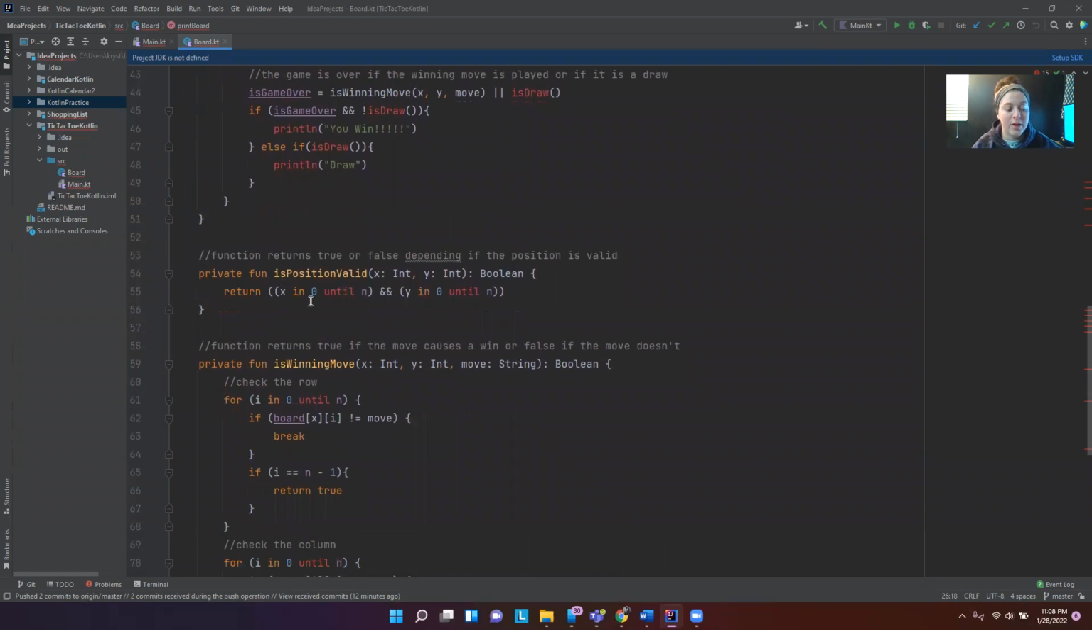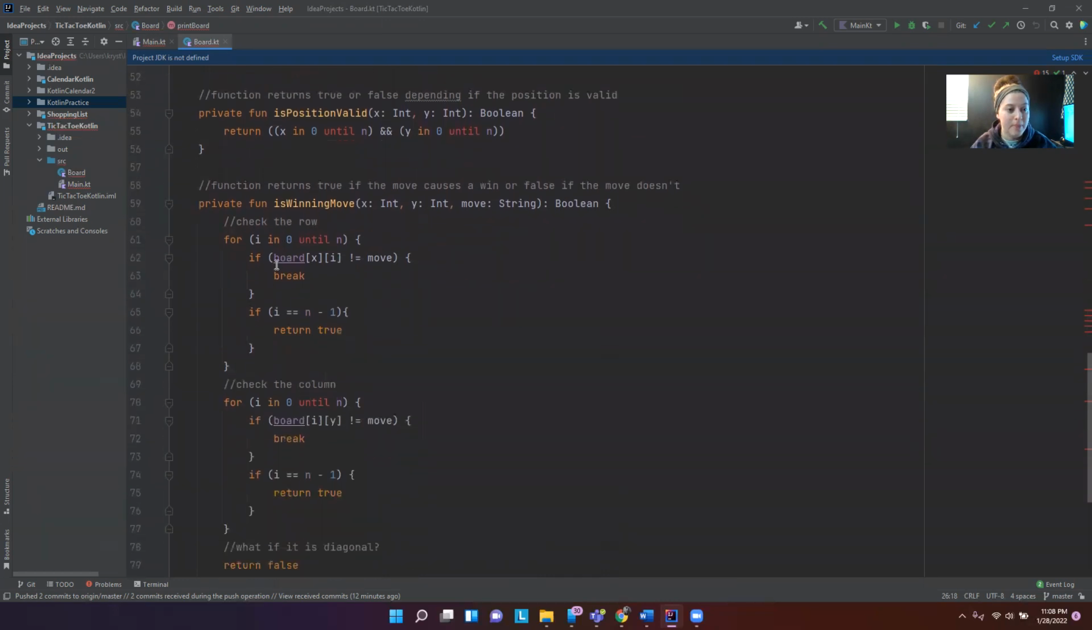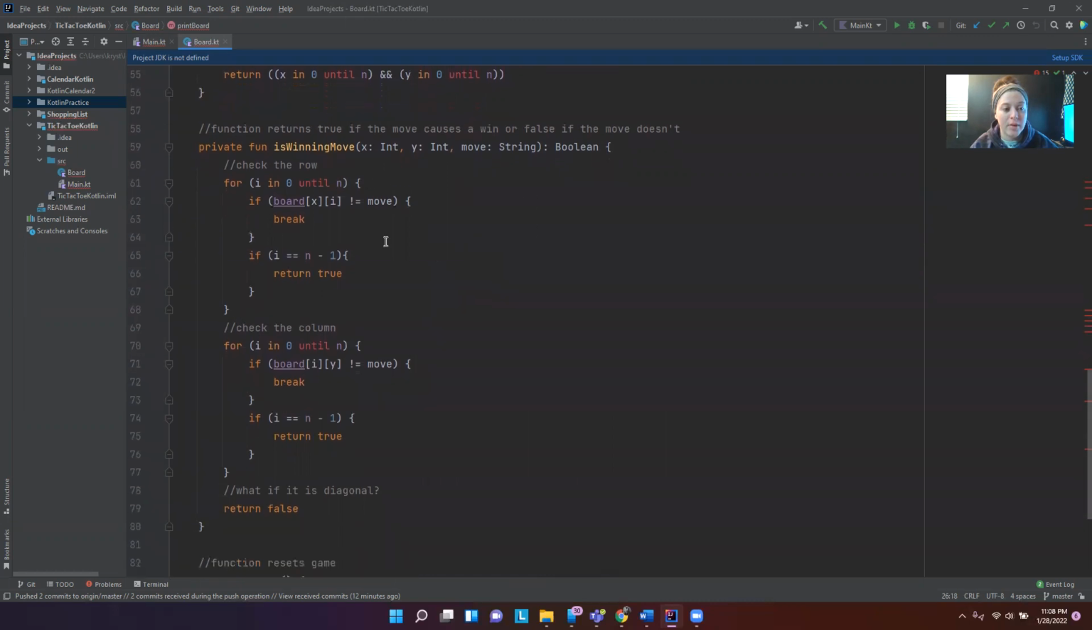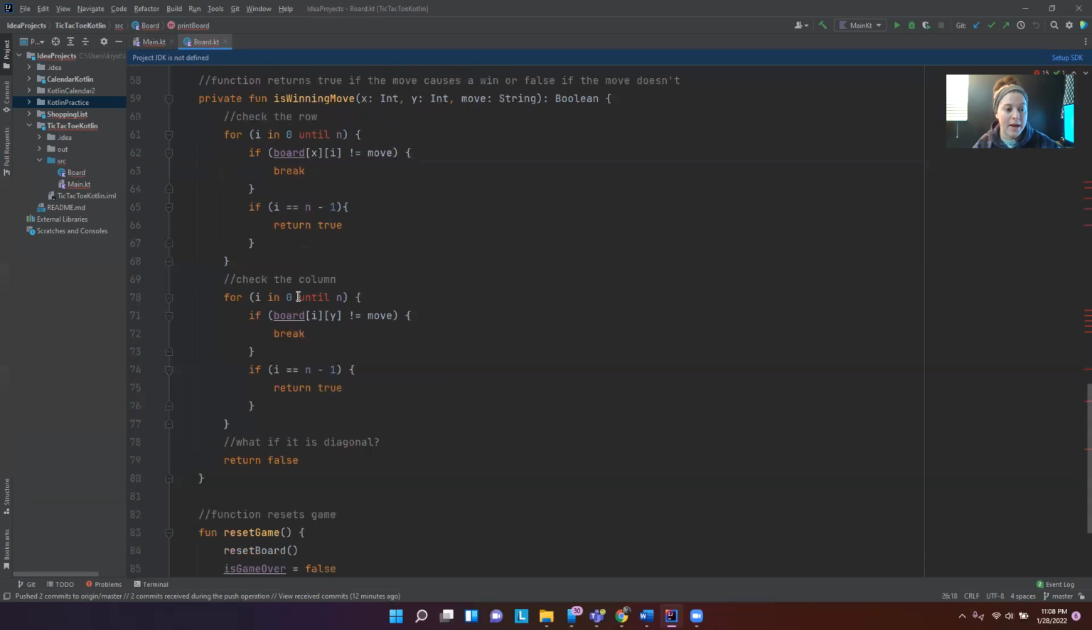This function right here checks to see if the position is valid. So it checks to see if the spot is available, and it returns a Boolean saying true or false. Next, I have a function that basically determines if it is the winning move. So it checks the row, and it says if the row is empty or full, then it returns true, or it breaks.